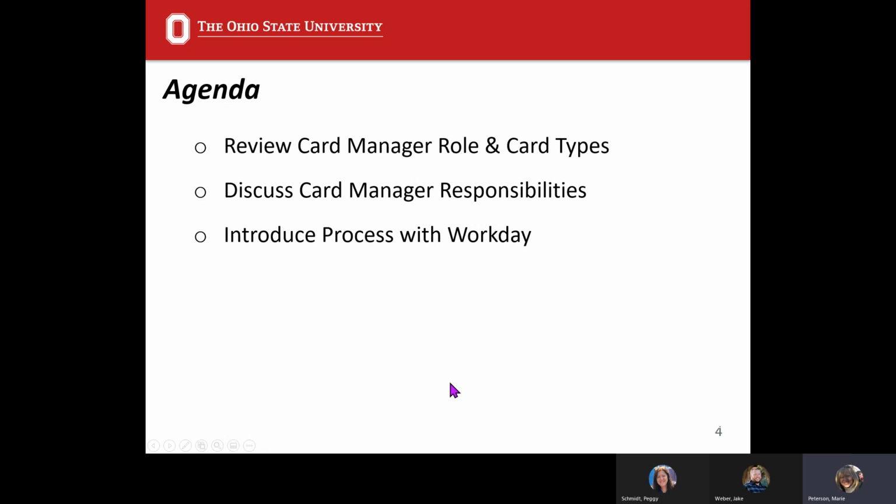This session includes a review of the Card Manager role and card types issued to a Card Manager. We'll be identifying the Card Manager responsibilities, and we'll introduce the process in Workday to expense the transactions you make with the P-card. As a reminder, this session is just an overview, so you should refer to the P-card website, policy, and available job aids and training for more specific guidance.